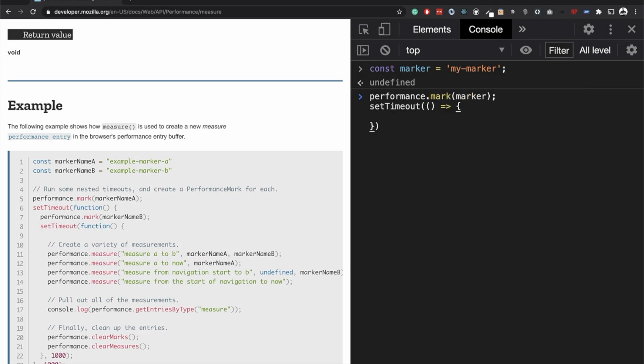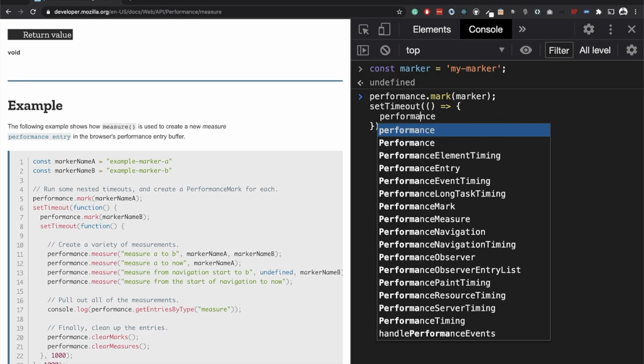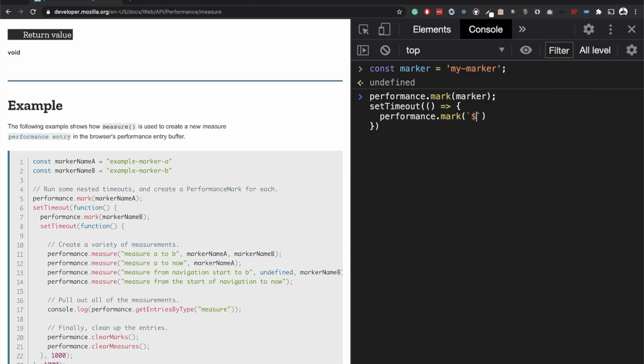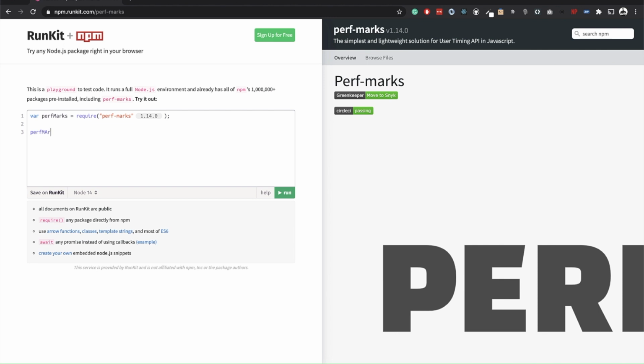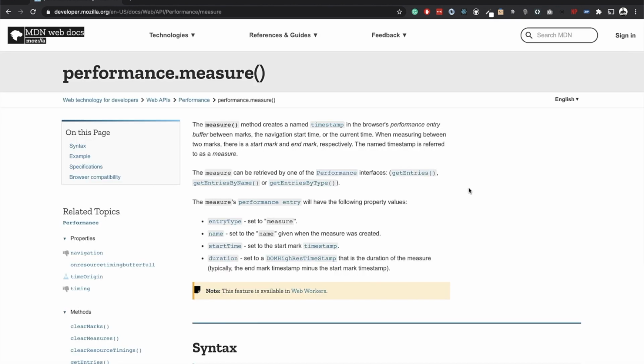Today I'll be talking about the User Timing API, an important API if you want to measure performance in your JavaScript apps. In this lesson, we'll use a package called perf-marks to improve our dev experience in isomorphic projects. That means we will have the same usage between front-end and back-end applications. But first, let's understand more about the User Timing API.